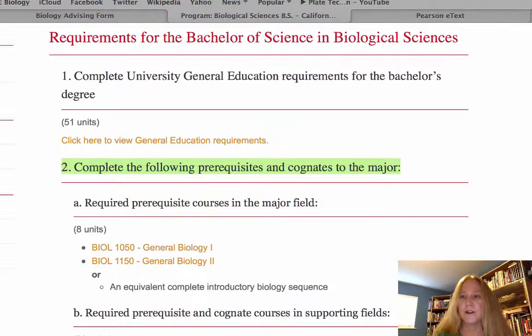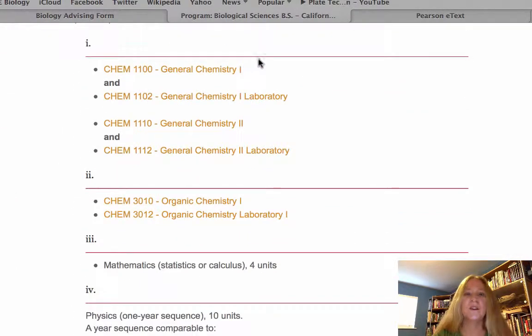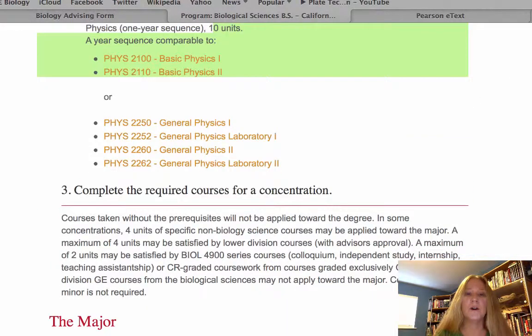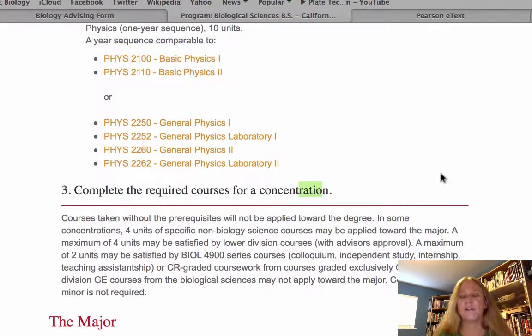Let's scroll down a little farther. There we go. Gen chemistry 1, gen chemistry 2, organic chemistry, just like we talked about. Mathematics, either stats or calculus. Many of our students end up taking both. In a year of physics, it can be either basic physics, which is the one that's not calculus-based, or notice you can take a year of physics with lab that's going to be calculus-based, and that's the one that the physics majors take as well. And then you also have the courses for a concentration, which your advisor will talk with you about. And you can read about the concentrations farther down in the catalog.